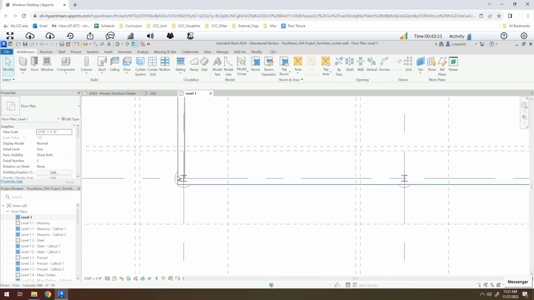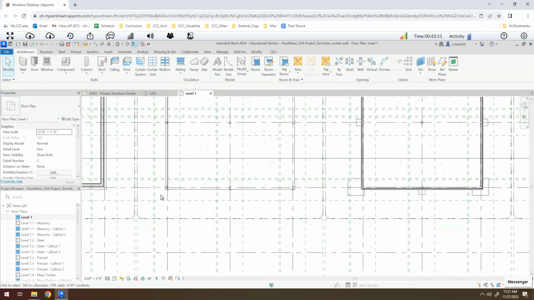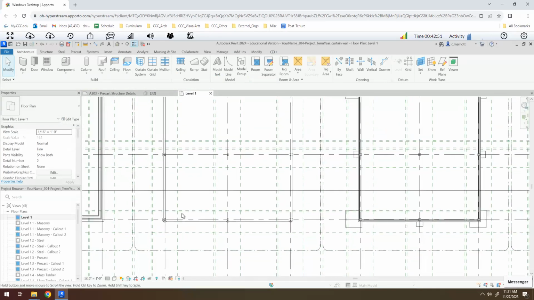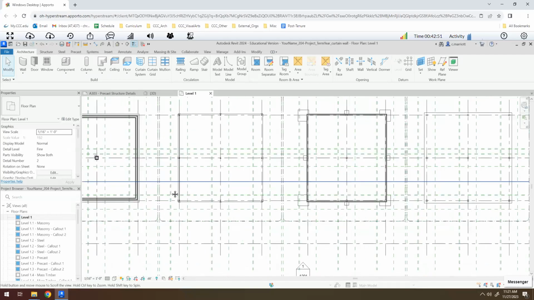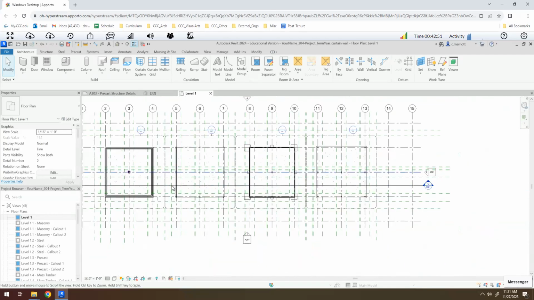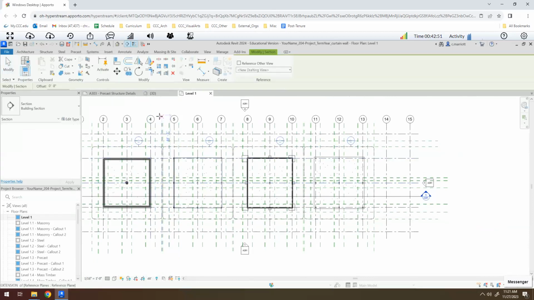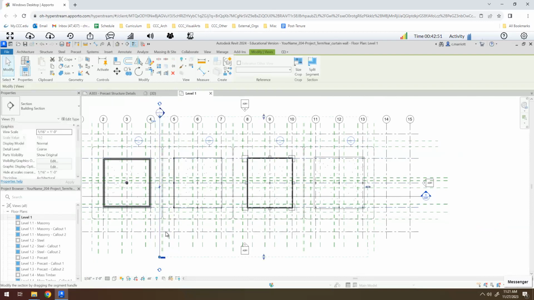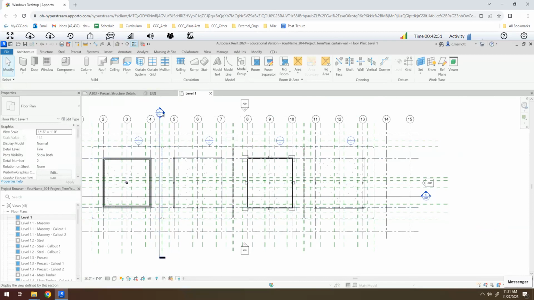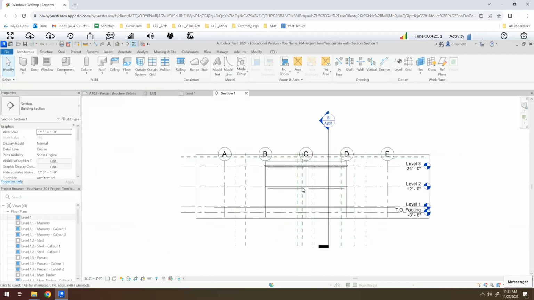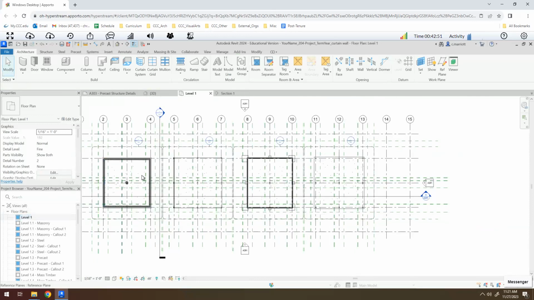All right, now from here, I'm going to generate a new section just sort of temporarily. So if I click on section here and I go from here to here, I want to be looking towards the east, and then I'm going to double click on that section. Let me go back momentarily.